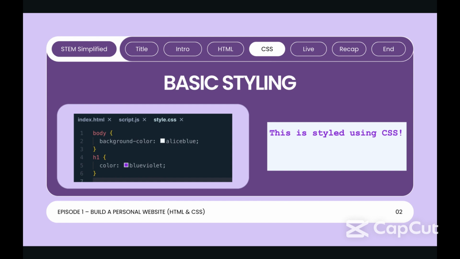So, I basically have my tag, which is body, and then curly braces. Inside the curly braces are all the properties that I want to change. In this case, background color. Then we change it to the color itself, which is Alice blue. Similarly, we change the H1 tag.